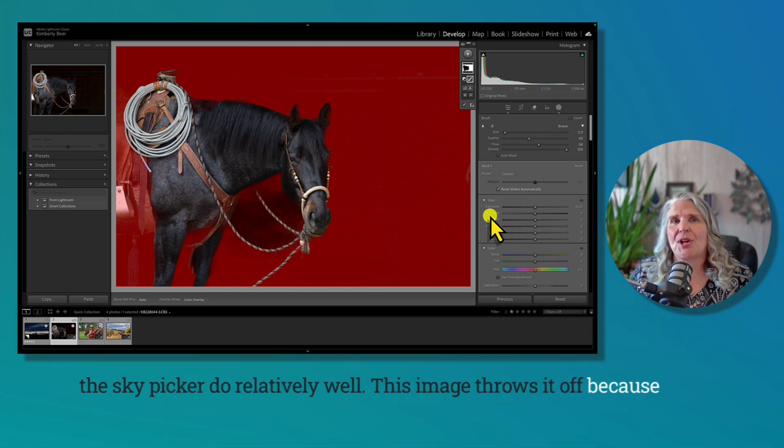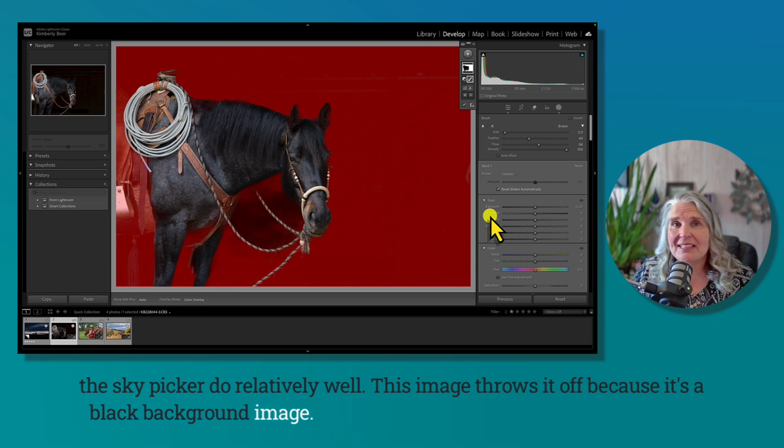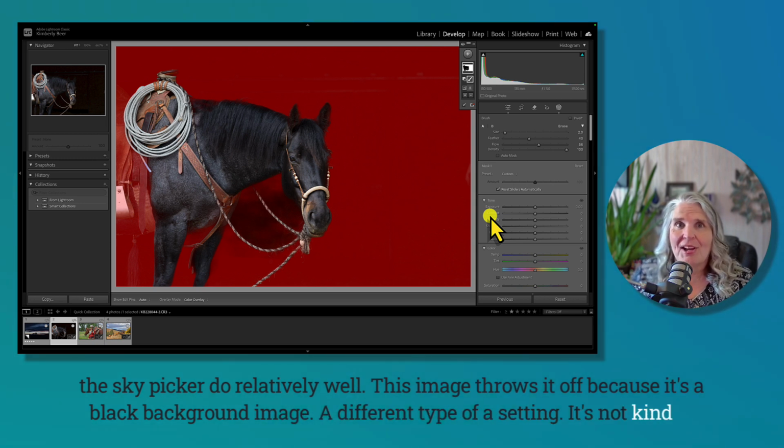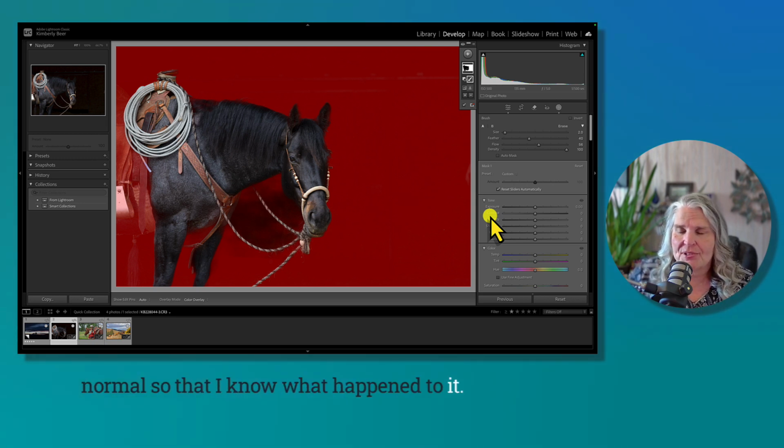All in all, usually the subject picker and the sky picker do relatively well. This image throws it off because it's a black background image. It's a different type of setting. It's not kind of normal. So that's just kind of what happens to it.